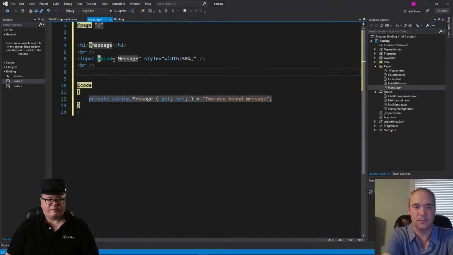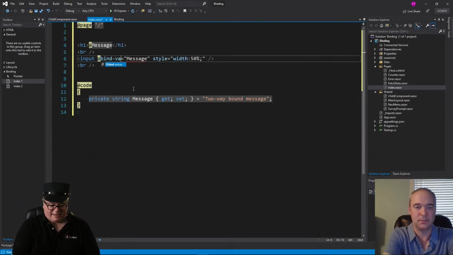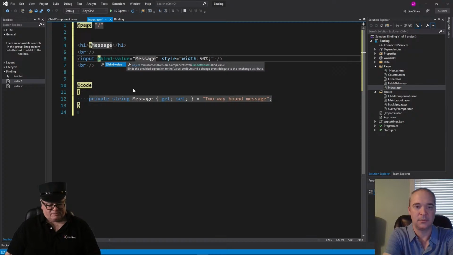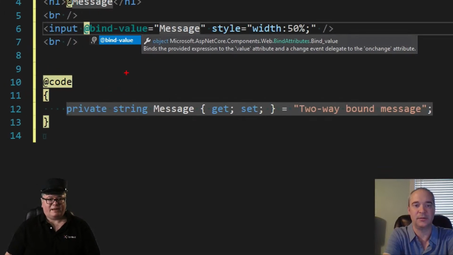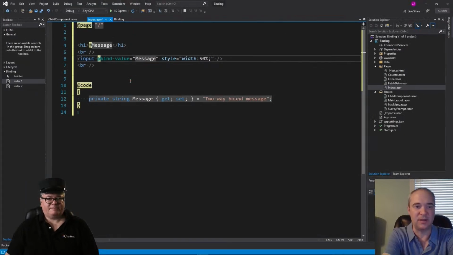All right, so if I want to, I could specify the property that I want to bind to with a dash. So you always prefix with @bind. Then you could maybe do bind style or CSS or something like that too. Well, I think that would be a different thing, but any property of that element you can bind to.